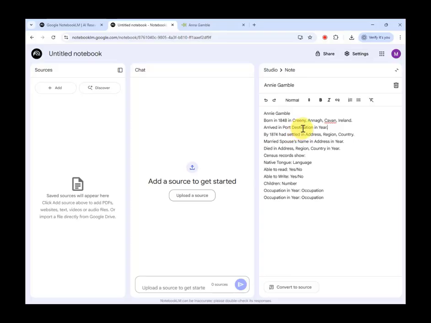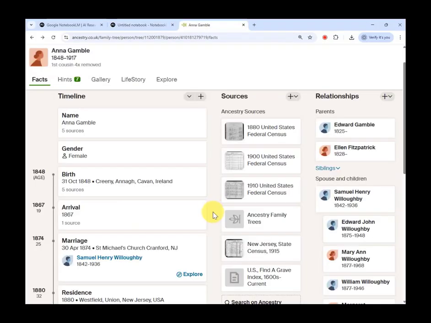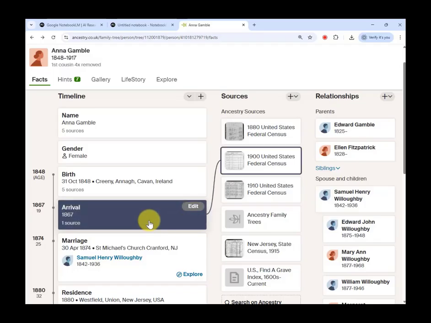She's arrived into New York. Now, she didn't stay in New York, but that is the port destination. And then what year? I wasn't able to locate Annie in a shipping passenger manifest, but what I do have is that in one of the census records, it states when she arrived into the United States, and that year is given as 1867.